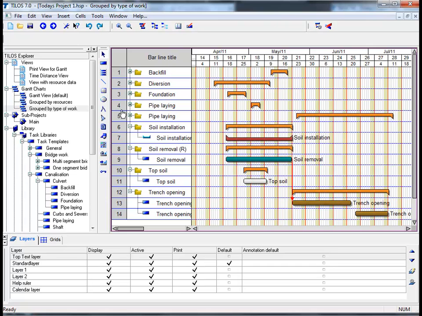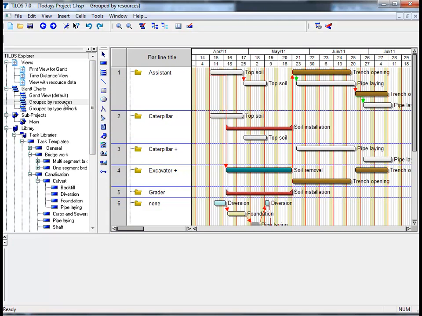And last but not least, if we click on grouped by resources, we can see that we can display the assigned resources as a Gantt chart in order to identify where a resource has been assigned. So for example, if we look at the assistant as a resource, we can see that he has been assigned to a number of tasks, i.e. activities.